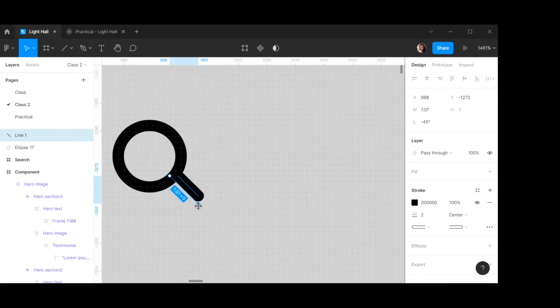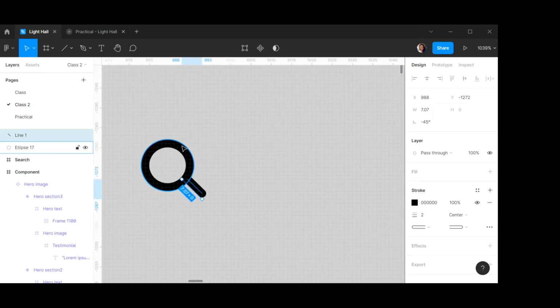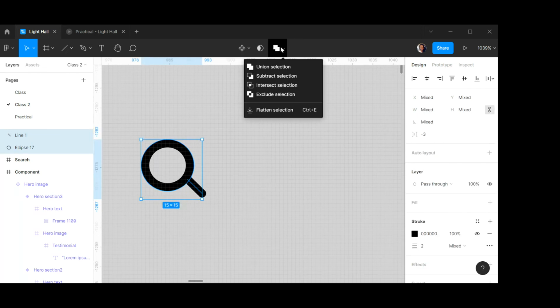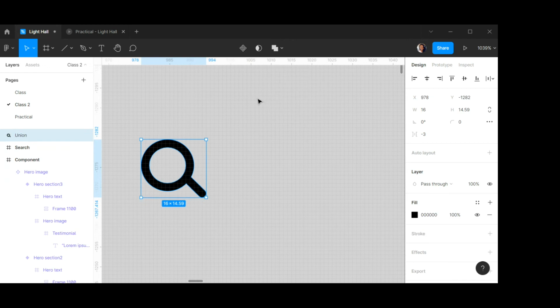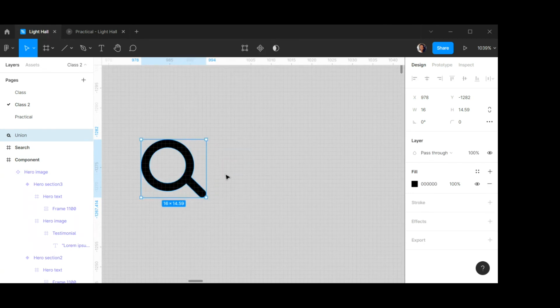I'm just going to reduce this a little bit like this. If you have both objects, hold both of them. Remember what we did yesterday, and then set union, combine them both as one. And you're going to flatten this, right click and click on flatten. And that's it. We have our search icon. If you've been able to do this, just write icon done in the comments.